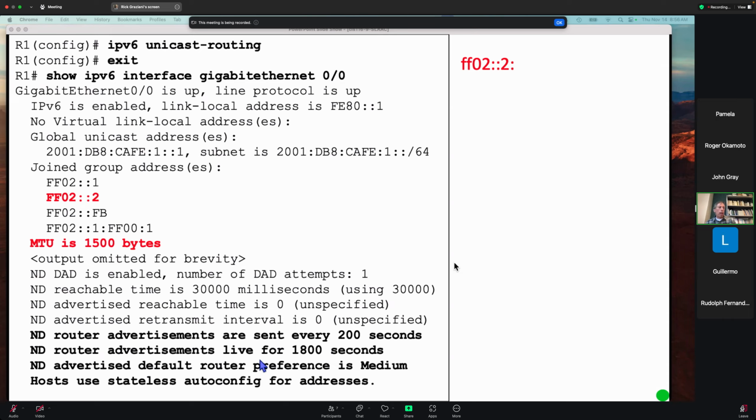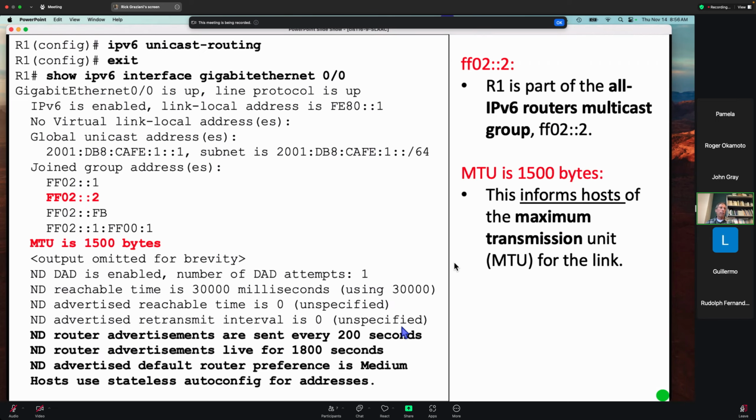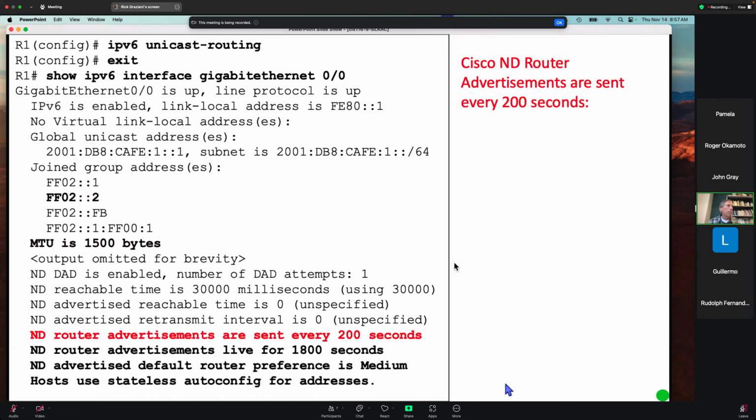Okay. Now, Cisco IOS, let's go through this. So we're a member of the all IPv6 routers multicast group. The MTU is 1500 bytes. This is going to be in the router advertisement message. This is going to inform hosts, as we're going to see in a moment, that the size of your IPv6 packet, along with any transport layer headers, TCP, UDP, data, and everything else, should be all together 1500 bytes, because it's going to go inside an Ethernet frame. See that in a moment.